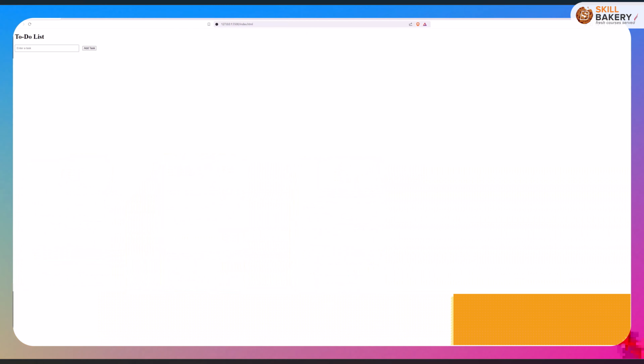In this one, what we have done is we have created a to-do list. So here you can see the simple interface. We can just enter a task over here like exploring Cypress, and then I can just click on add task. And here we have our exploring Cypress, and this task can now be edited or deleted or marked as complete.